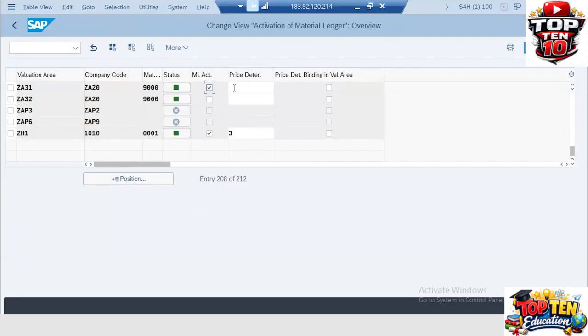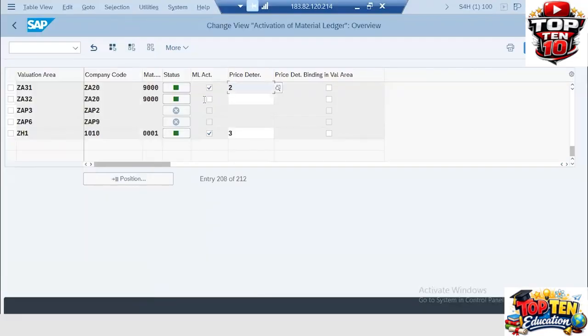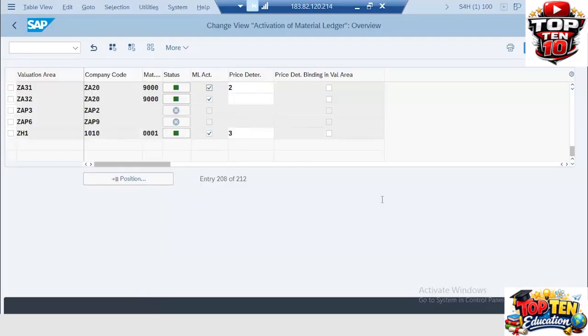Price determination. Just go to price determination and select the transaction based material ledger activation, and just go to price determination transaction based. Now save this information.